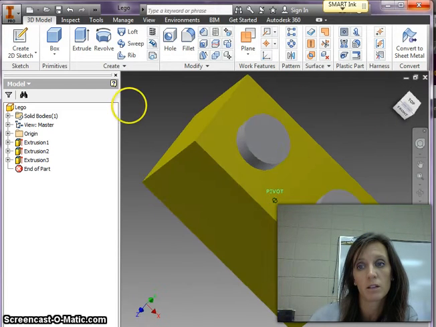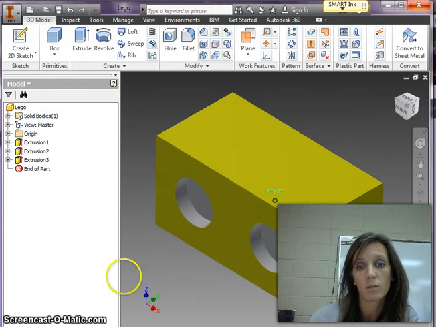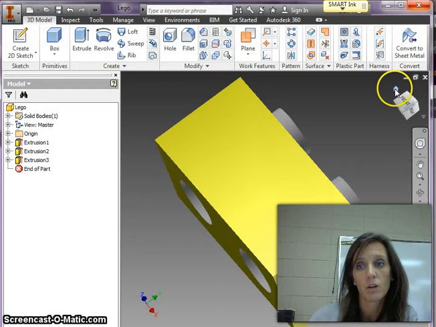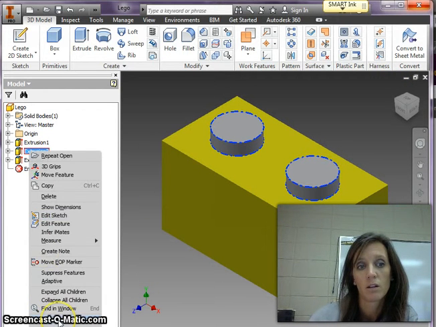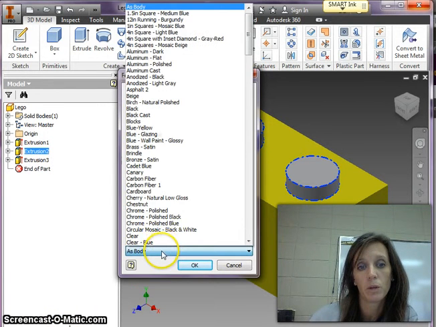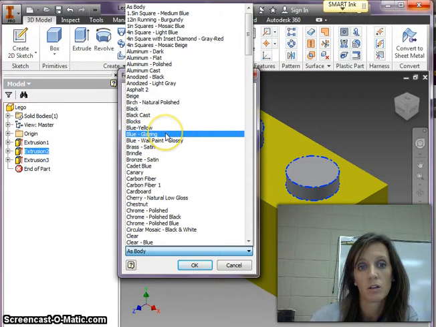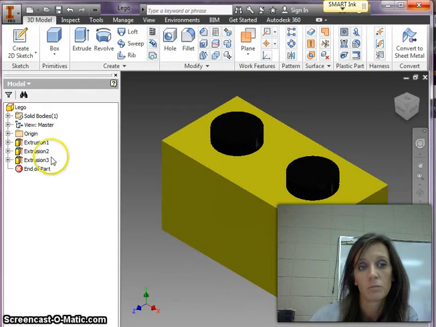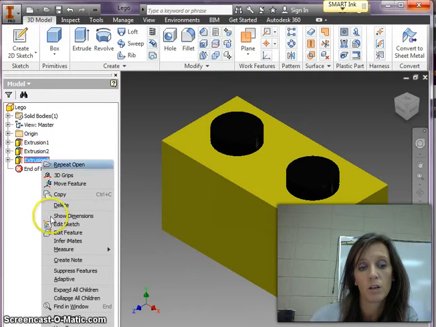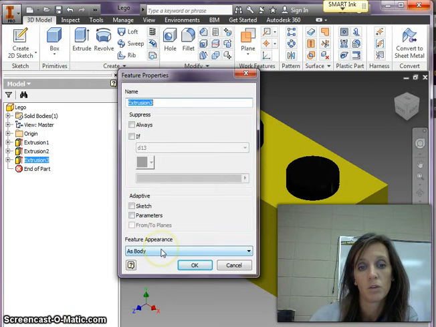You can see that my pegs on the top and the circles extruded in on the bottom are not colored because they weren't part of that extrusion. They're a separate extrusion. So right-click on the extrusion you want in your browser, go down to Properties, Feature Appearance, and change your color. I'm going to change mine to black. And then your last one is extrusion 3, Properties, Feature Appearance.